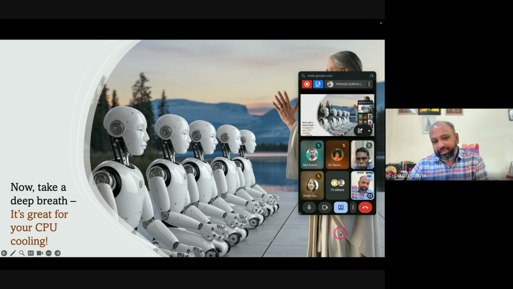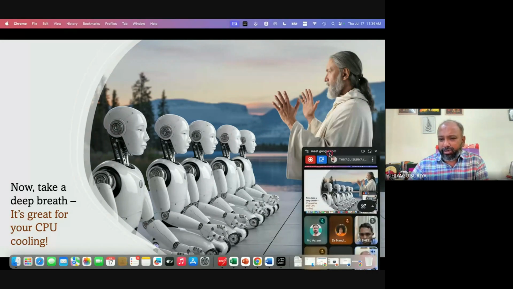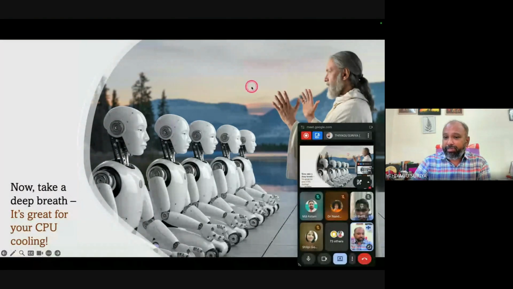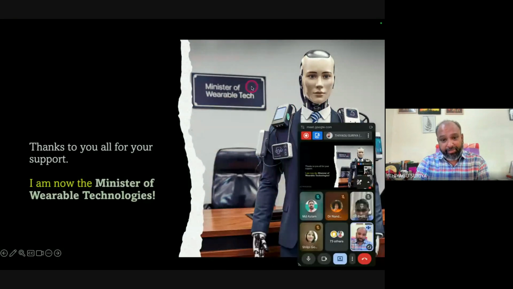Yes, look at this case. Now take a breath. It's great for your CPU cooling, because the machines, the robots I'm talking about, are going to work under the control of human beings. So we have stress, and the same stress might come to this kind of robot. There may be a need for this kind of yoga practice, or some small exercise, to let the robot live in society. So I told you, it may be a joke now, but in the future it may be real.